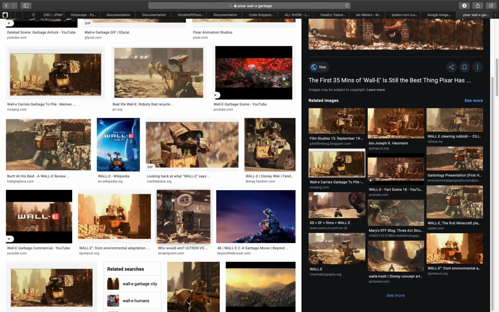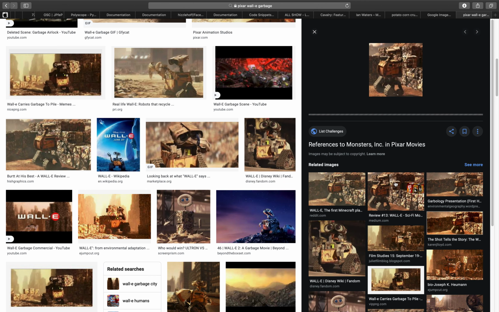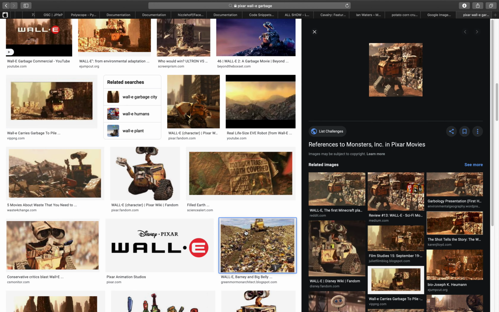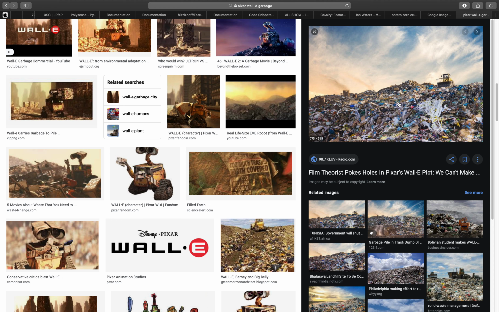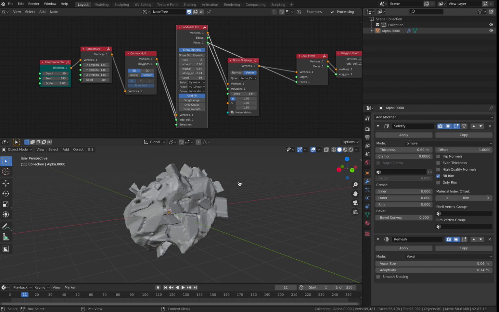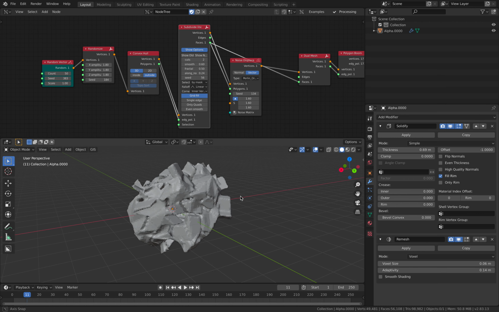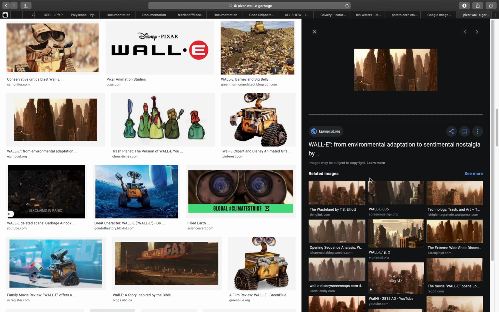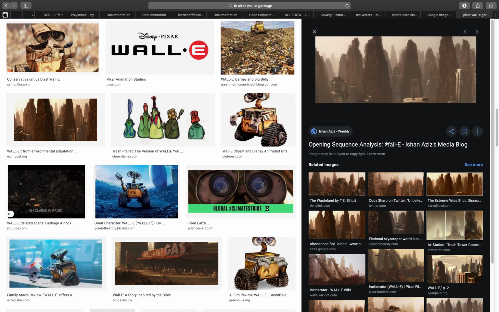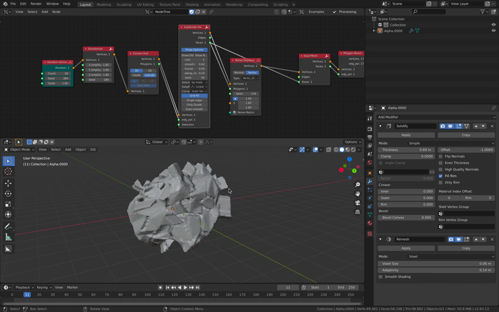So the garbage, for the texture and everything on top of the garbage, I don't know how to explain it. This kind of scenery is probably something that you can make using Voxel Remesher. That's not nice. Oh, sorry. Right. This, especially this one. So it's garbage and WALL-E.